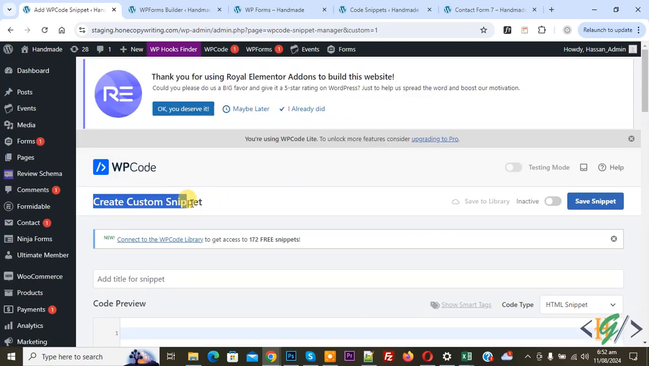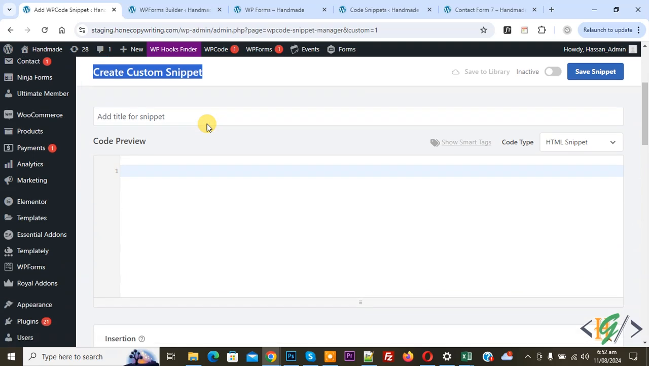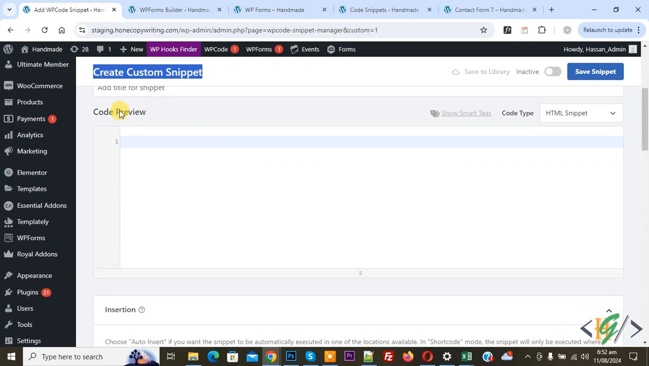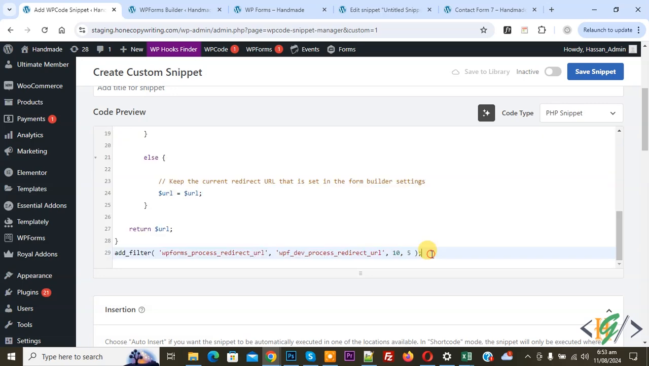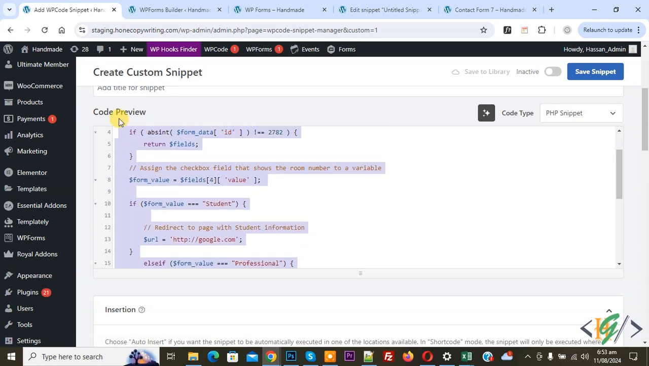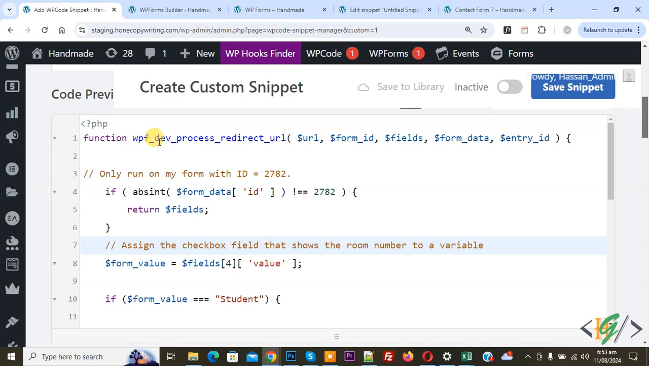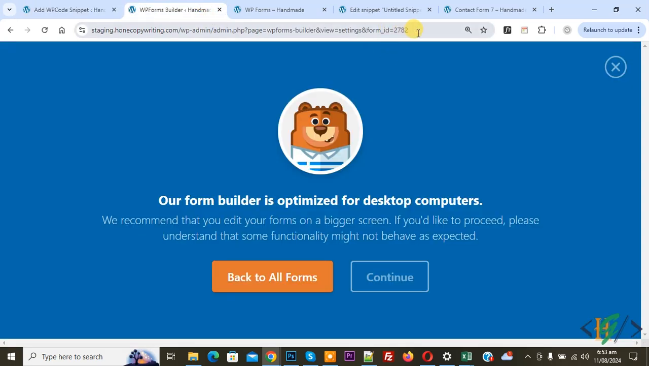Now the Create Custom Snippet section opens and you can add a title here, then you see the code preview. On the right side you see the code type drop-down; select PHP Snippet. Now we are going to paste the code, and you will find all this code in the video description or in the comment section. This is the function name and then you see form ID 2782, so you can add your form ID. Now go to the form builder; in the URL you see 2782, the form ID.